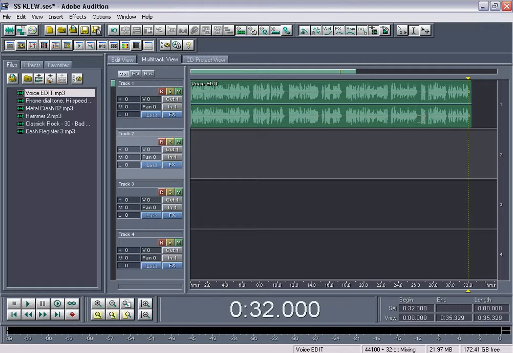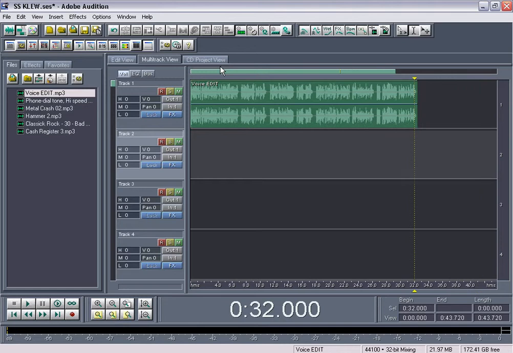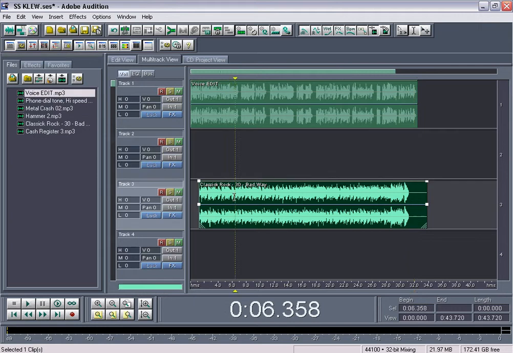Some of this will get changed around, so this is a good example of how I won't know until it's actually done if I'm going to need to speed it up or not. So I'll drag the music bed in. I'll put it in down here.